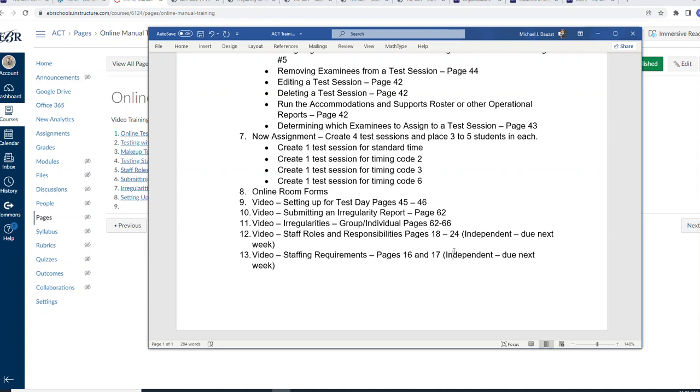Same thing for a PE teacher that is a coach. Those teachers cannot serve as test coordinators. They can serve as room supervisors as long as it's not one-on-one with a student athlete. All right, so that's stuff we've already known from previous years if you're not a new coordinator. So I need for you to do 12 and 13 independently.